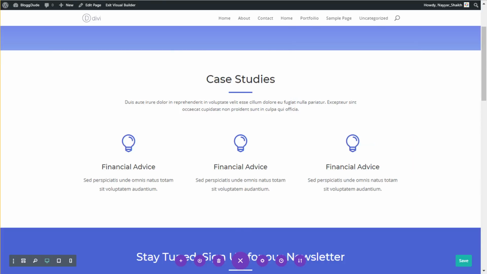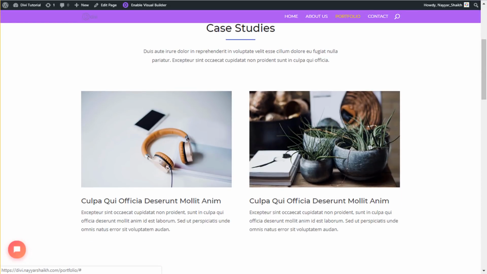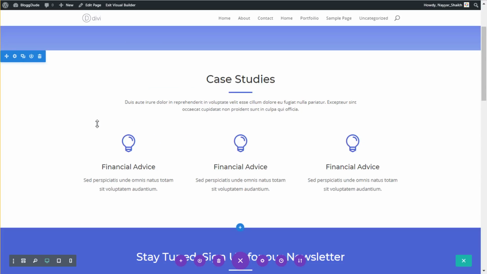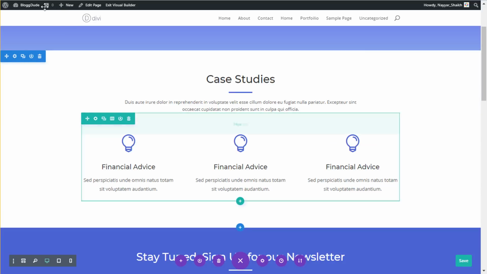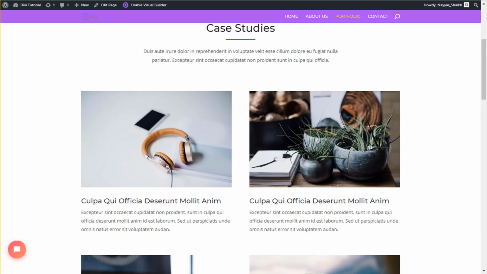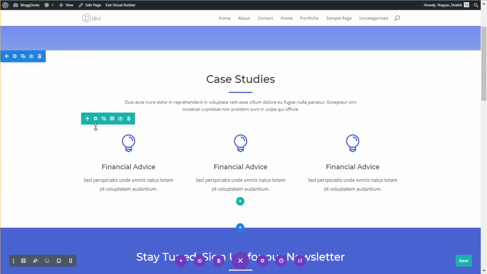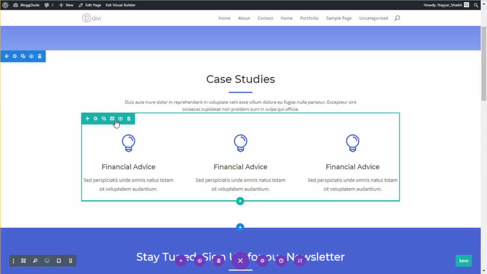Now this is also a blurb and this is also a blurb. Okay, so first of all, let me just delete this, or if you want, you can use this as well. You have 3 columns, we want only 2 columns, because as you can see, we have only 2 columns in this portfolio page. So you can select this thing. When you hover this, you will see this option.